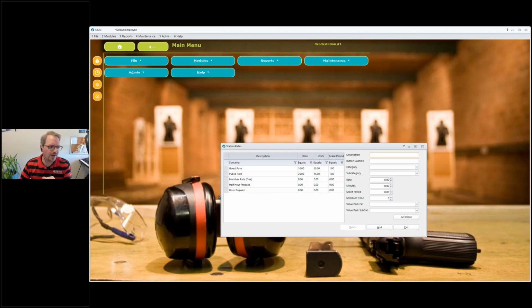Now, as I mentioned, my example here is from the perspective of a gun store. Again, if you're not a gun store, just bear with the concept. You can basically imagine these as pretty much any kind of description you want. But just to help us get started, we've got things like guest rates, public rates, member rates, and then we've also got half hour and hour prepaid.